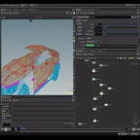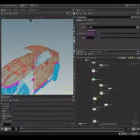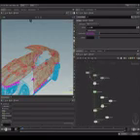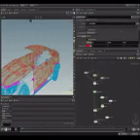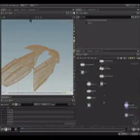Maybe let's pump up this value. No, they're still falling. So there must be something wrong with the naming. Okay, let's take a look at this.